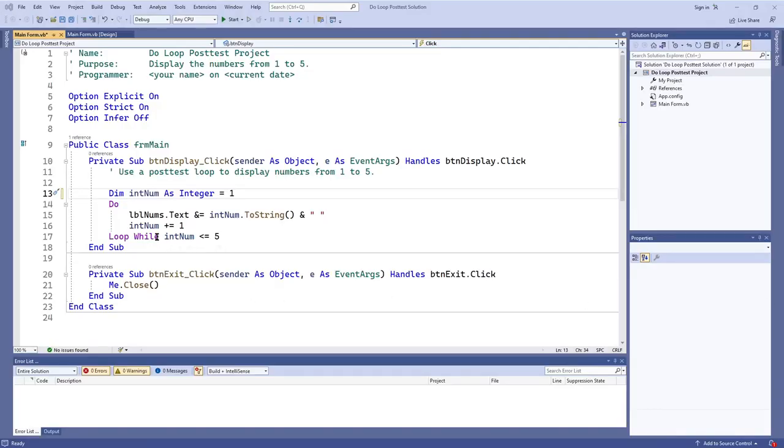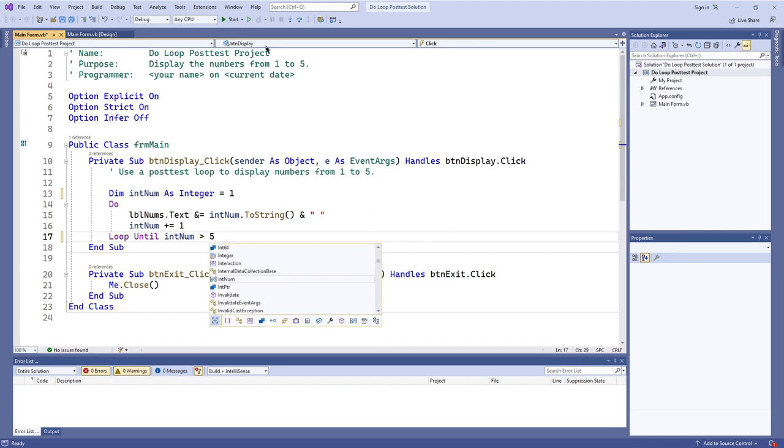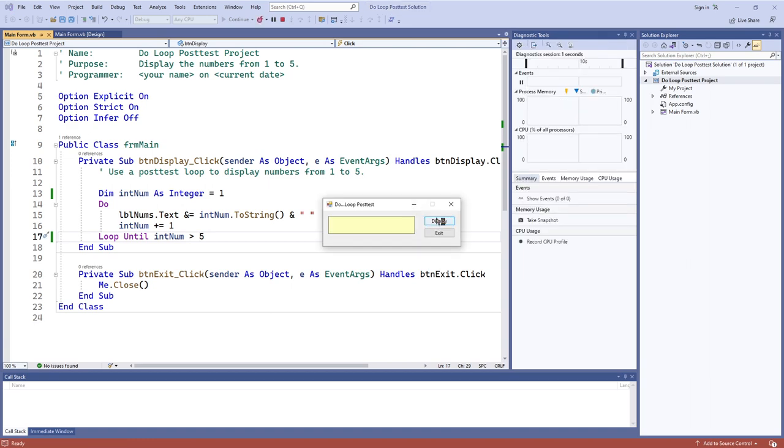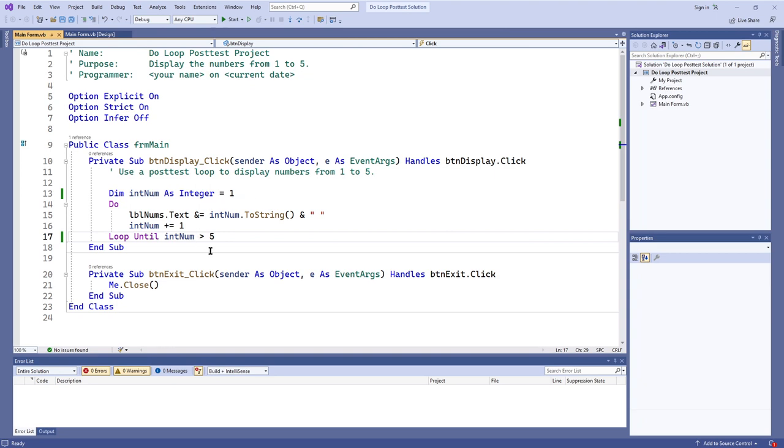And of course, I'll very quickly show the until. So loop until int num is greater than 5, and we'll start the debugger and run, and it works exactly the same. So that is all of the post-test stuff.